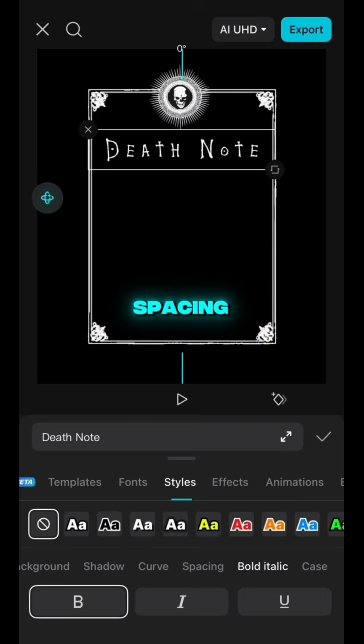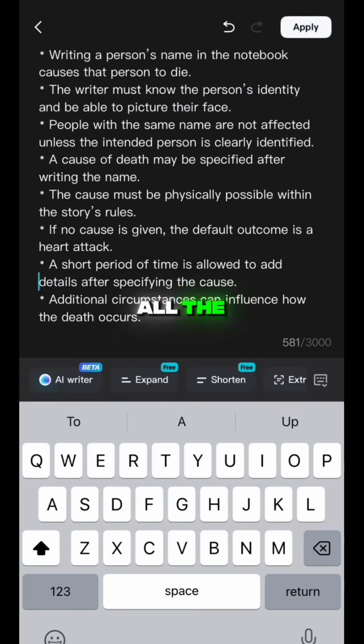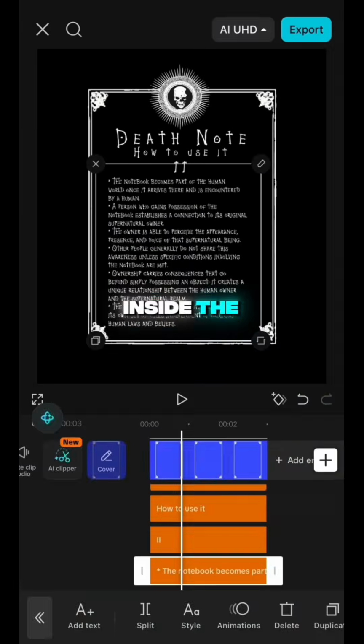I opened another project, added a frame, placed the skull element at the top, added Death Note typography with huge character spacing, then duplicated the text, added subtitles beneath it, and started building the Death Note rules page. Roman numeral 1, then Roman numeral 2, then 3, then 4, all the way to 10, each one with its own note, aligned carefully, formatted to fit inside the frame, and exported separately.